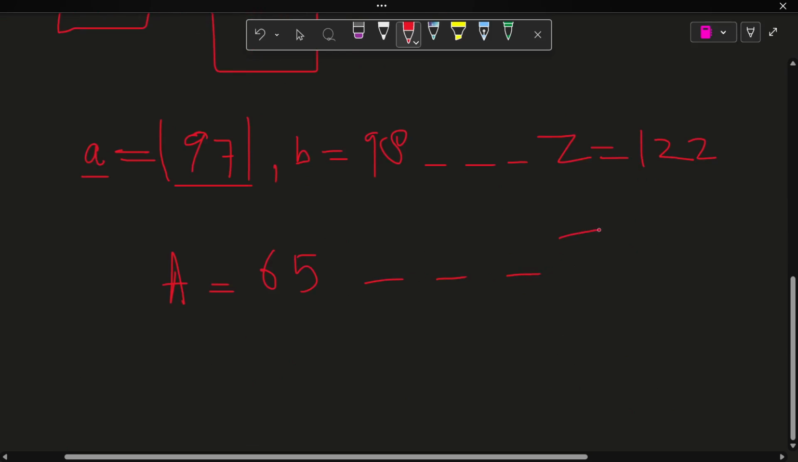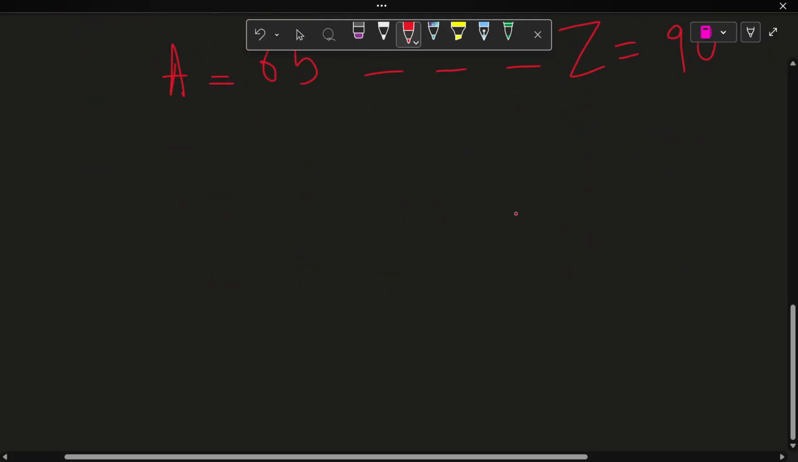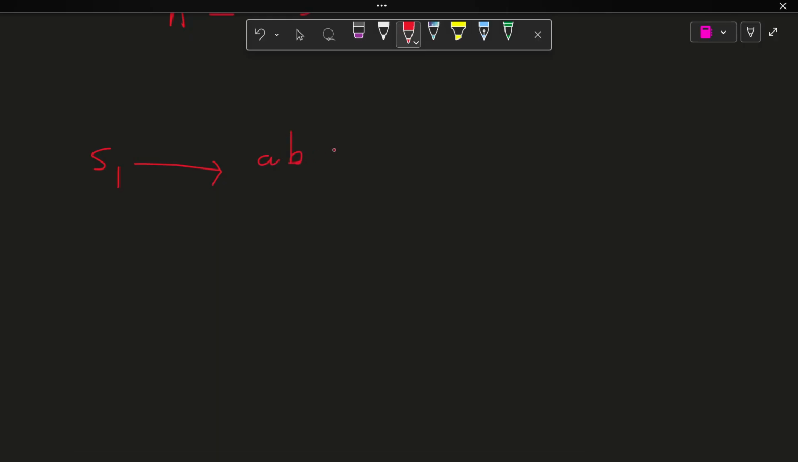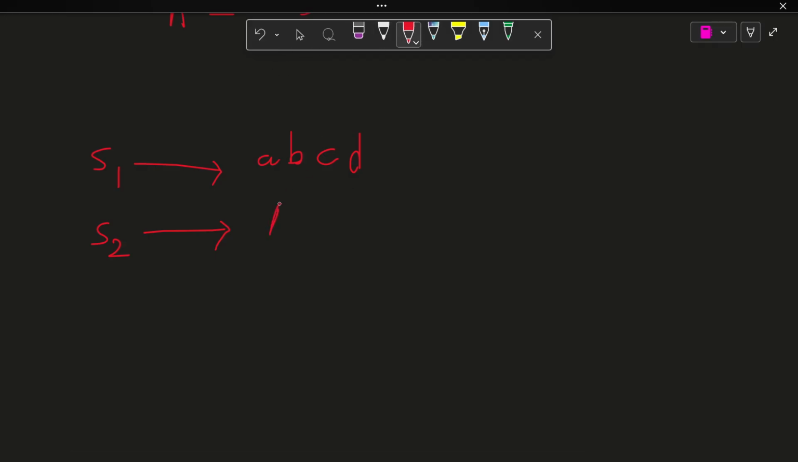65 up to 90. Now, what we are given in the question is that we have two strings, let's say S1 is some string, let's say A, B, C, D. Then the second string we are given is, let's say A, C, D, D. Now, we need to compare these two strings and remember also, let's say here it is A, B, D, and C.